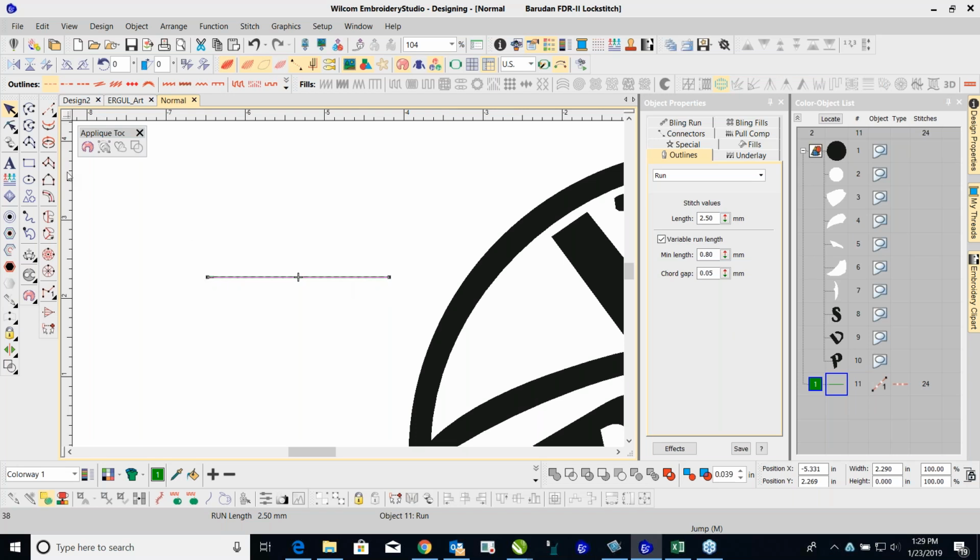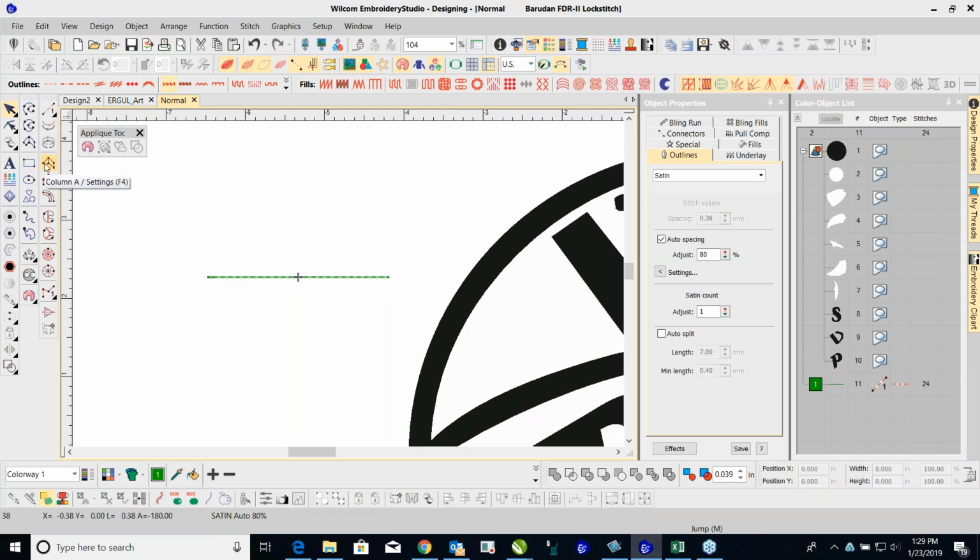Okay, the next one I'll choose is going to be the column A stitch. This is a satin stitch here. The way that I put this in here, we'll talk about these more as the series continues. This is a small satin stitch like you use mainly for text and things like that. And this is going to generate approximately 50 stitches per centimeter.